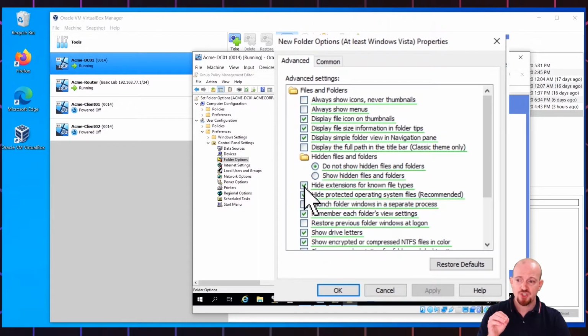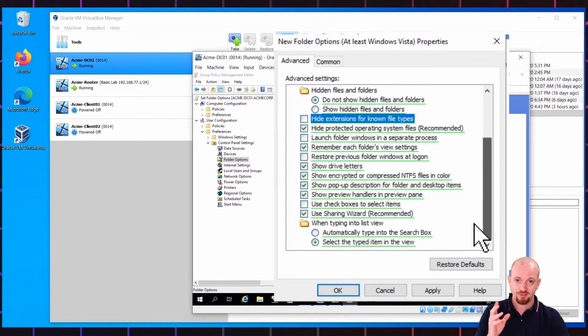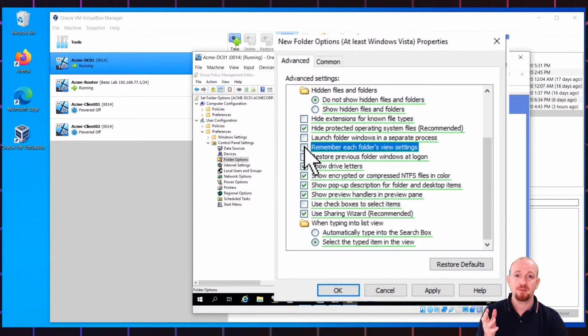I'm gonna uncheck Hide extensions for known file types because I always want the file extensions like txt or exe to be visible for each file on the client for security reasons. And I also don't want to remember each folder's view settings because the client should not be able to have different view settings for different folders.